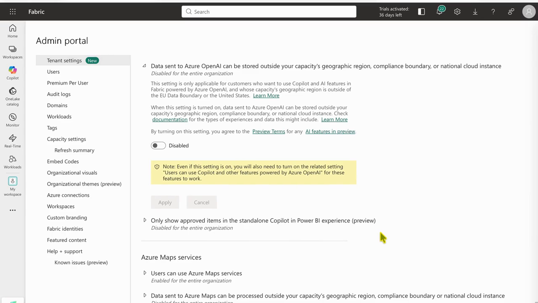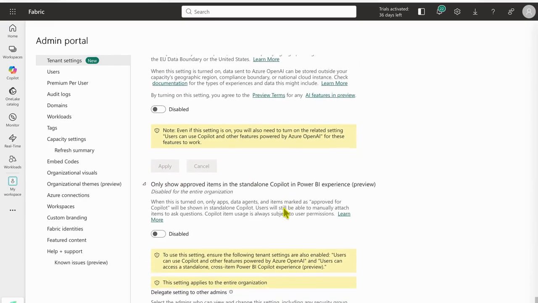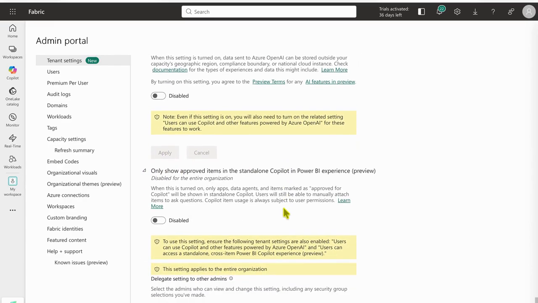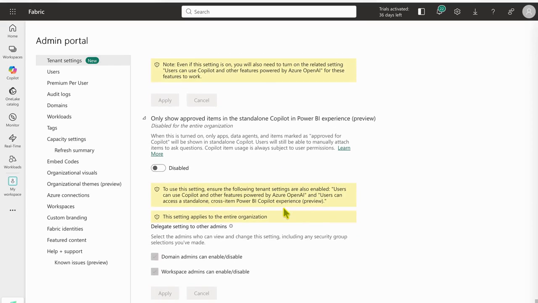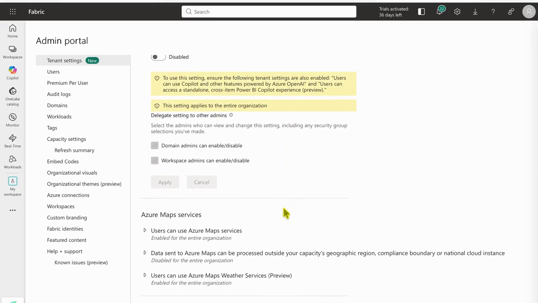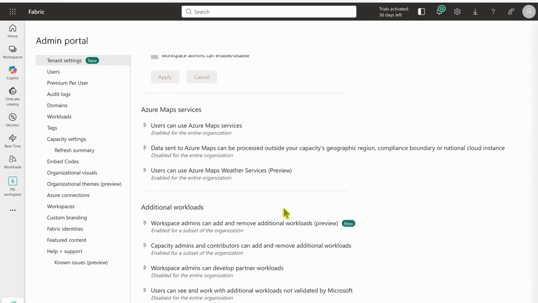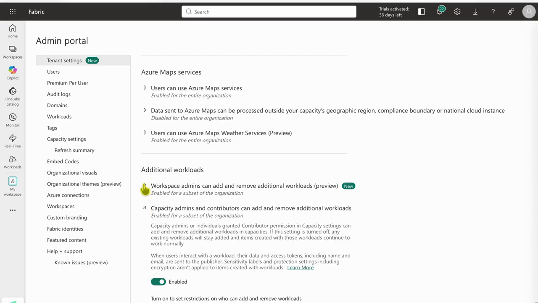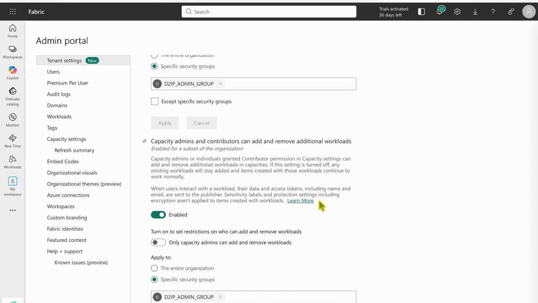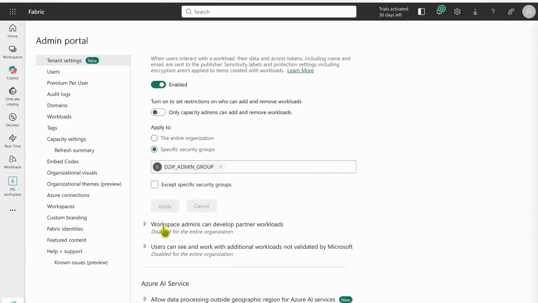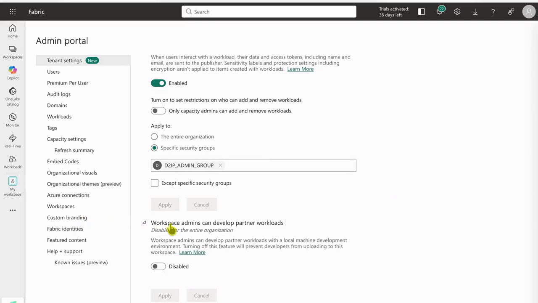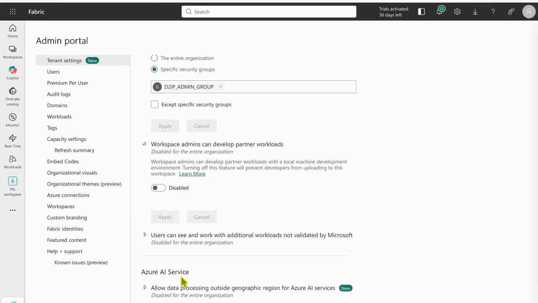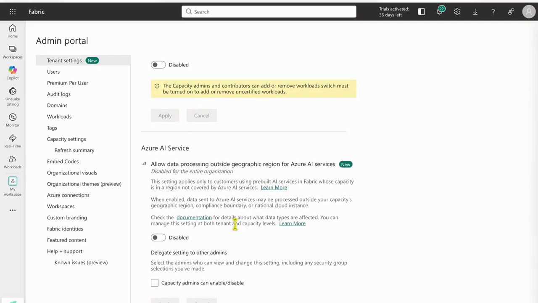When this setting is enabled, service background jobs may execute across geographic boundaries at no charge to the tenant capacity to support end-user experiences. Data sent to Azure OpenAI can be stored outside your capacity's geographic region, compliance boundary, or national cloud instance. This setting is only applicable for customers who want to use Copilot in notebooks and the Data Agent feature in Fabric powered by Azure OpenAI, and whose capacity's geographic region is outside of the EU data boundary and the US. Conversation histories are stored outside your capacity's geographic region, compliance boundary, or national cloud instance. Note that this setting is only applicable for customers who want to use Copilot in notebooks and Fabric data agents.